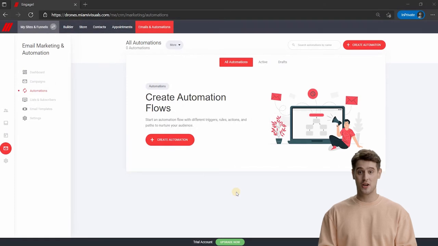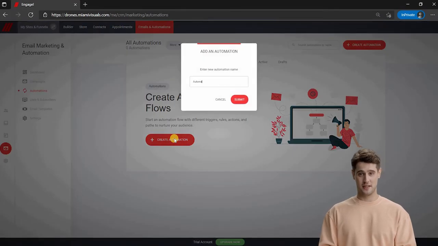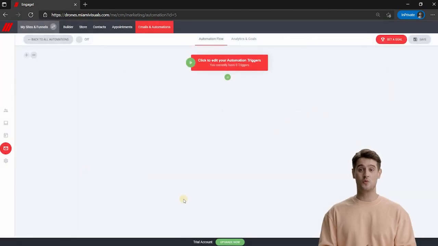Now, let's create our first automation flow. To start, click on Create Automation. Type in the automation name. Click Select. This is the actual flow builder. And in here, you can create your automation triggers and different kinds of actions you want to have.